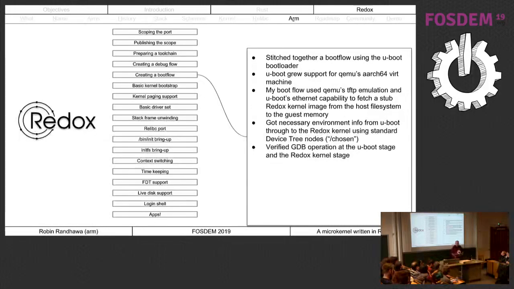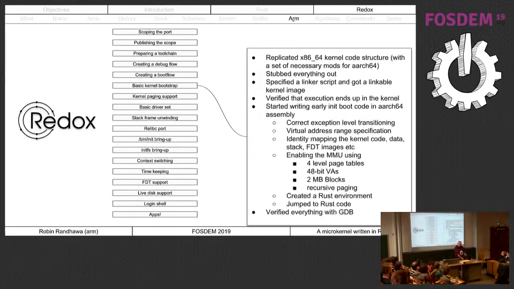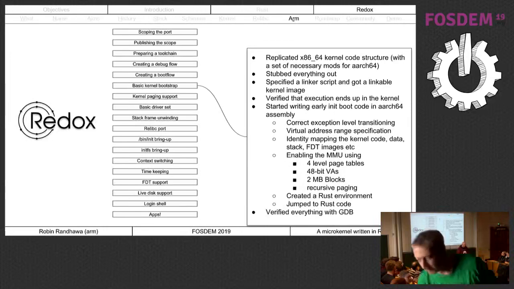And I use Ethernet and this TFTP emulation, and I use FDT to transfer environmental information from the boot environment to the kernel. Replicated the x64 kernel code structure, stubbed everything out, got a linker script done up, got a linkable kernel image that wouldn't run, verified that execution is reaching the kernel, started writing early init code, did lots of MMU song and dance. In the end, managed to jump to Rust code.